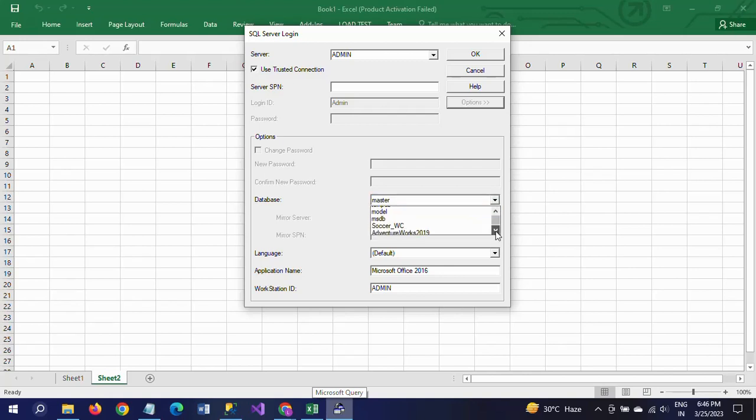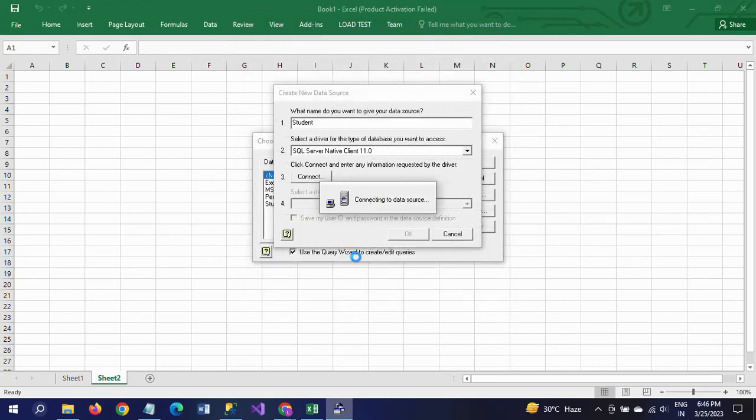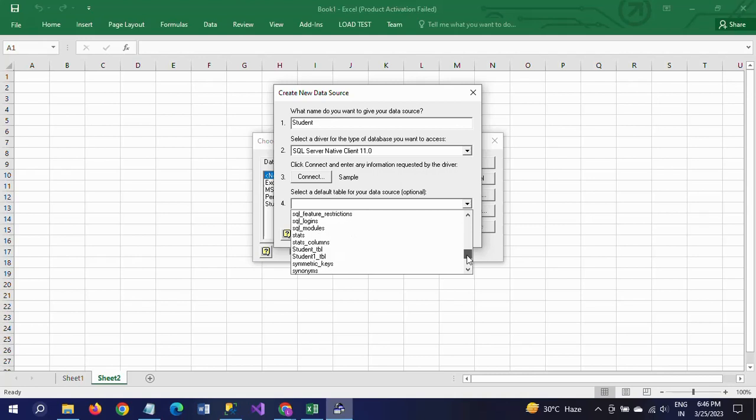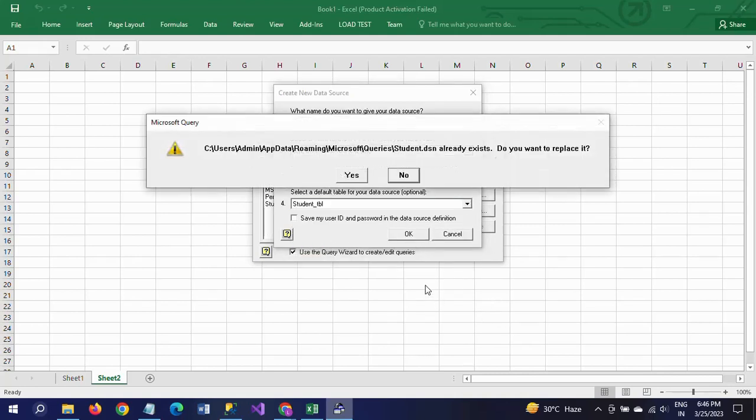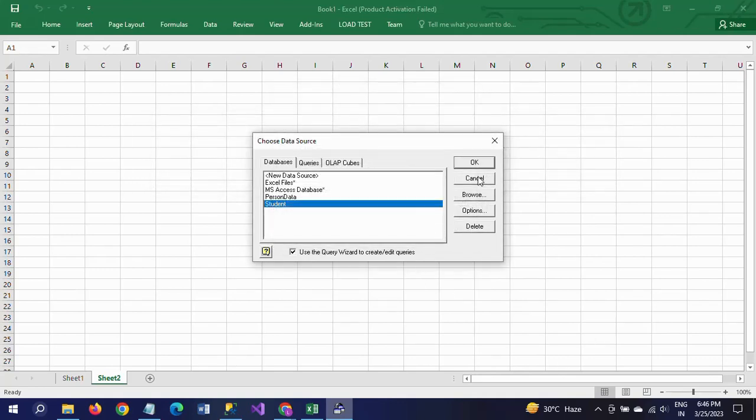database. I am selecting the sample database and click OK. Now it is connecting to the database. Afterwards, this is an optional field. You want to select a student table or not? This student table is there, so I am selecting the student table. It asks, do you want to replace it? Yes, I want to replace it, and click OK.